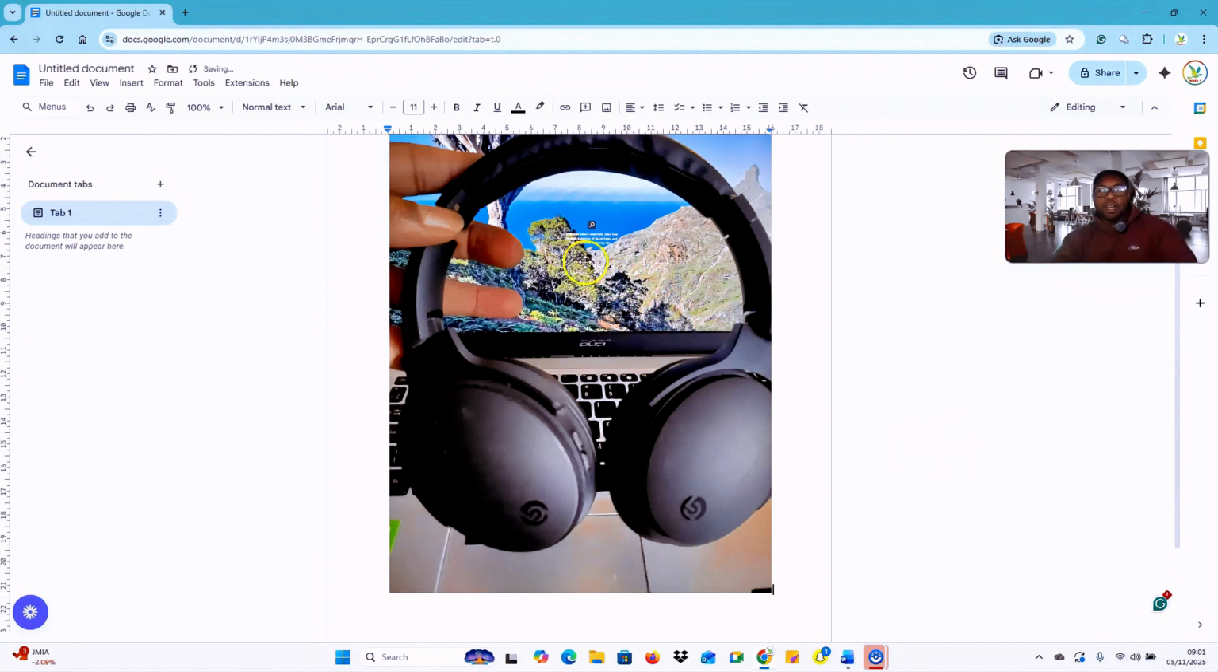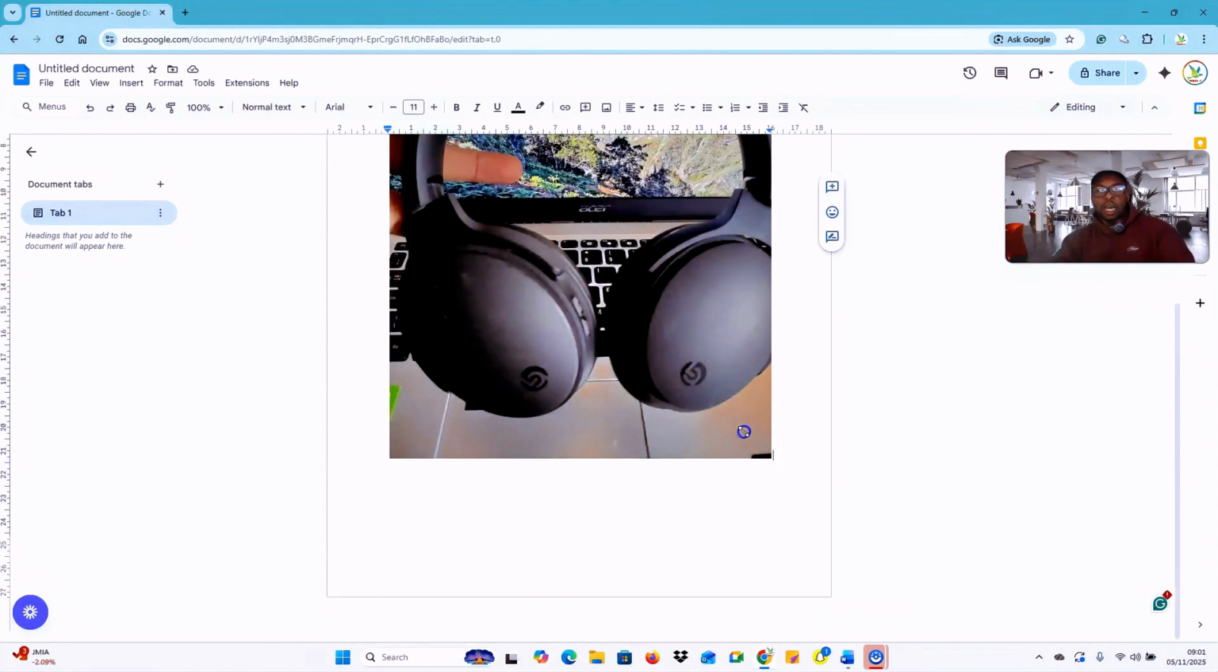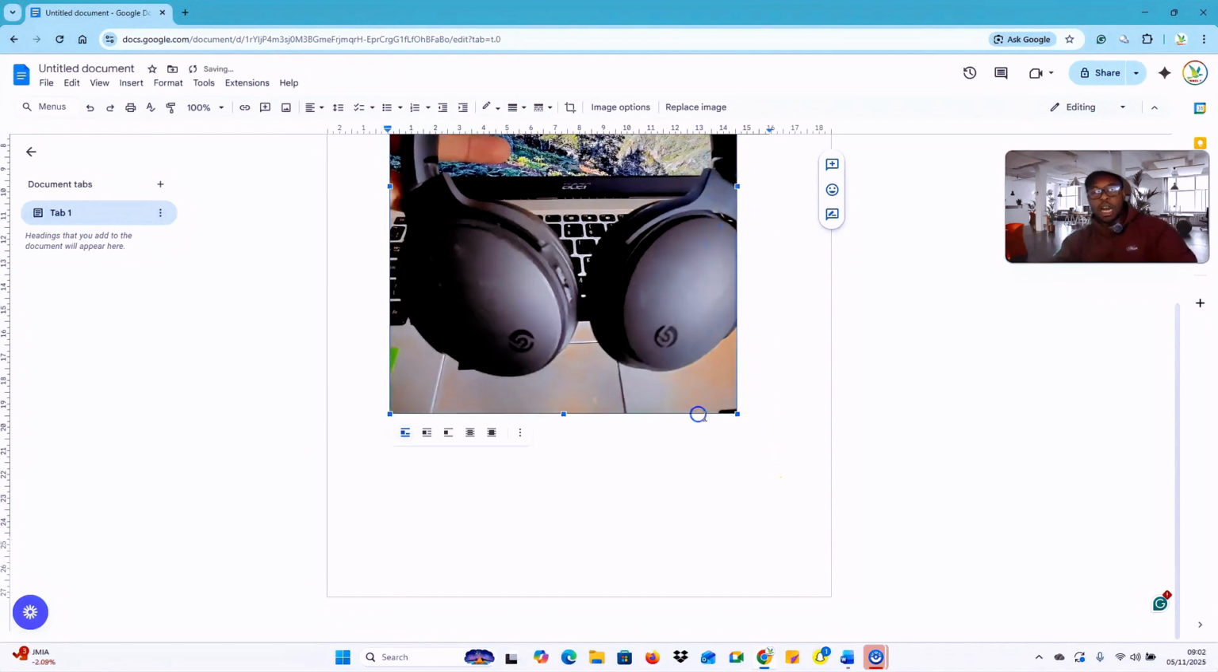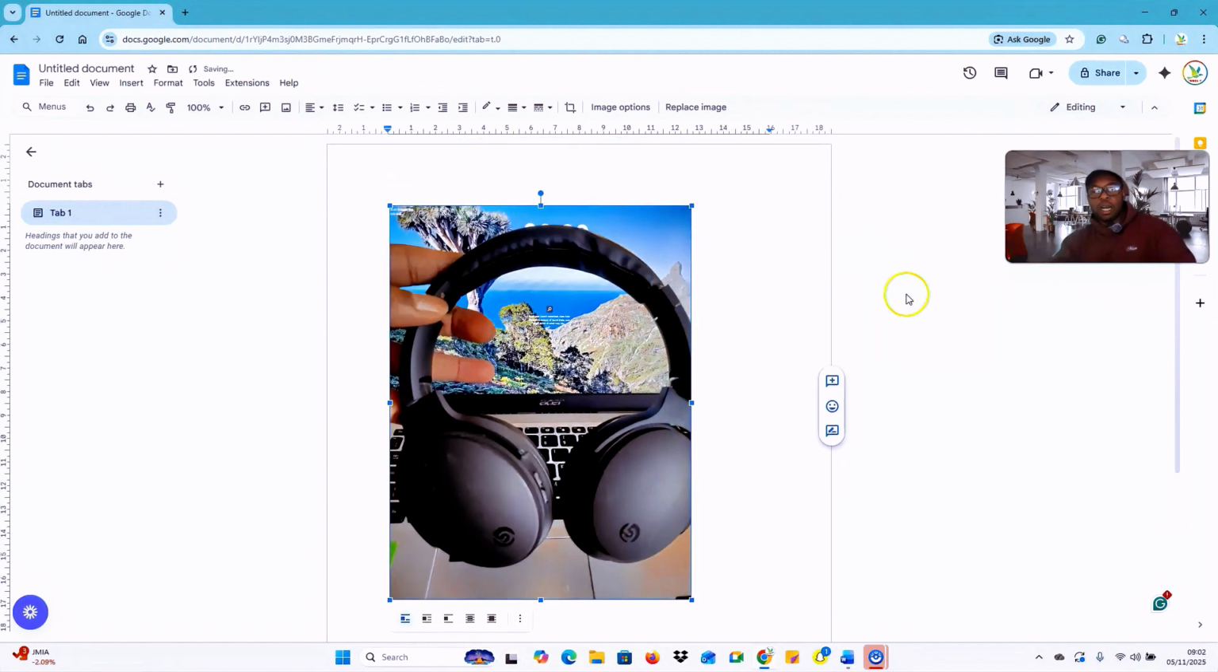So this is the image we want to convert as a PDF. This image, you can adjust it according to your preference. So you go at the bottom, adjust it. Likewise, you can also go from the top and adjust it however you prefer or extend it.